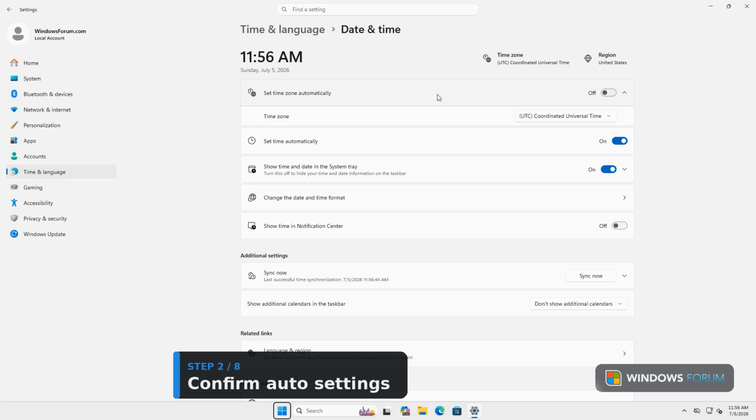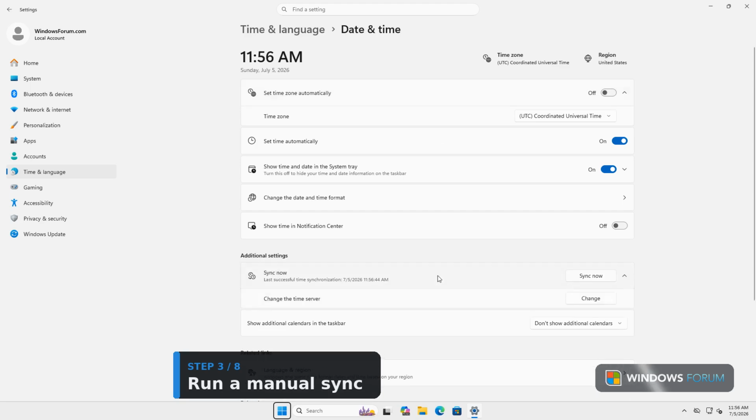This manual sync gives Windows a quick chance to pull a fresh time update right away. You're clicking Sync now on the same settings page, and if it succeeds, Windows will update the last successful sync time. If nothing changes or you get an error, don't stop here, just move on to restarting the time service.